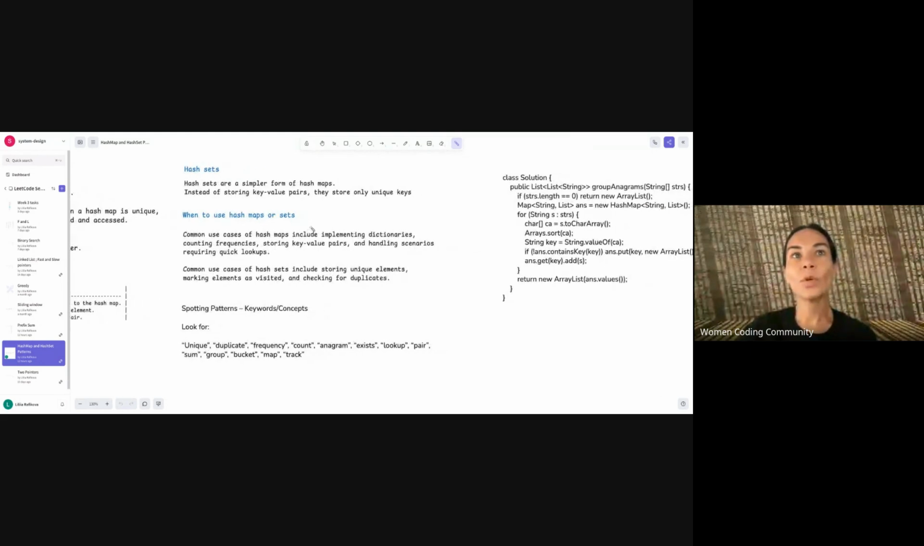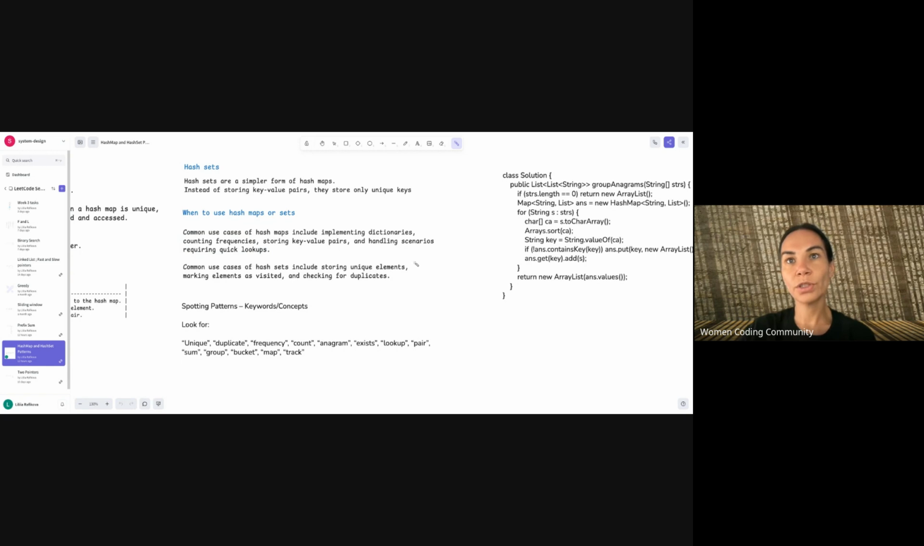When to use a hash map or set? Common use cases of a hash map include implementing a dictionary, counting frequency, storing key-value pairs, and handling scenarios requiring quick lookups. Common use cases of a hash set include storing unique elements and marking elements as visited. In trees, there will always be a hash set like seen or not seen. These we will cover during the trees and graphs topic.